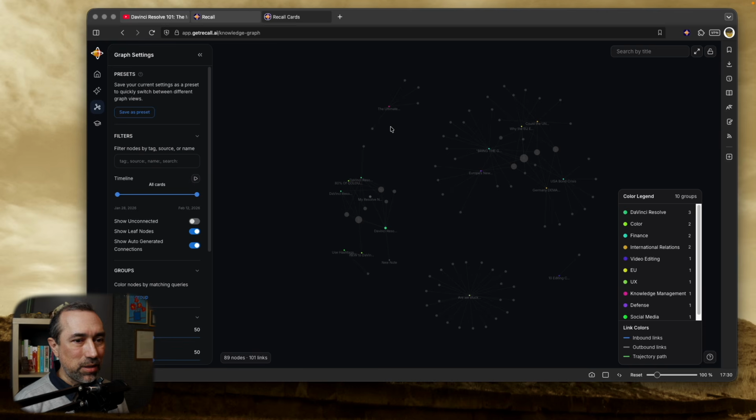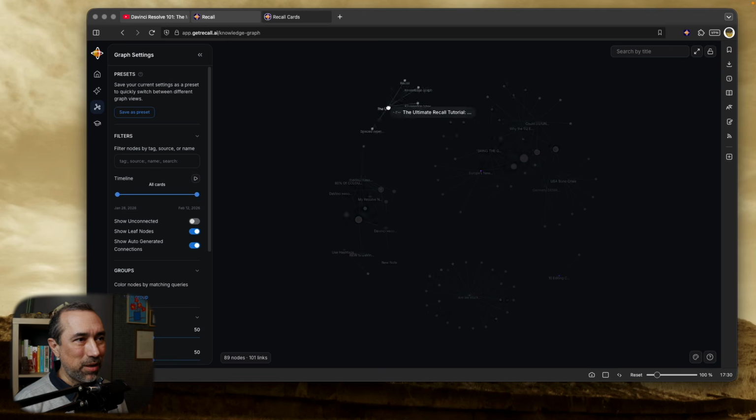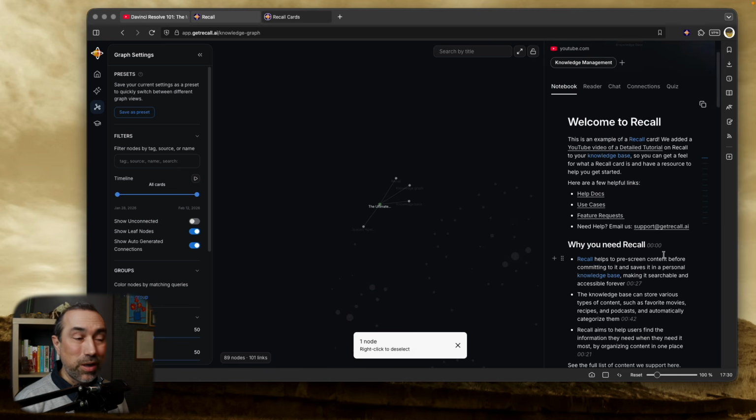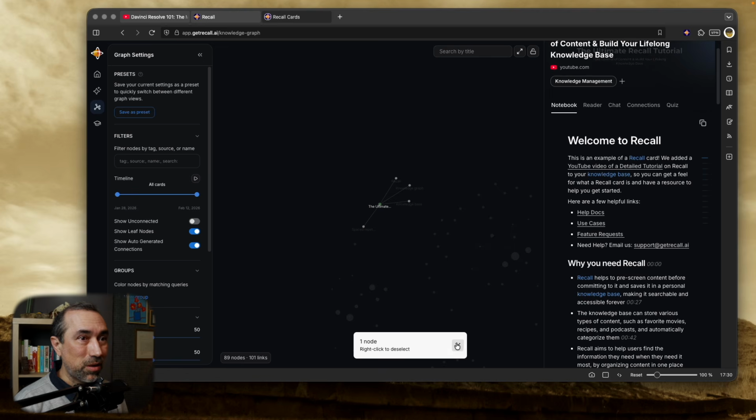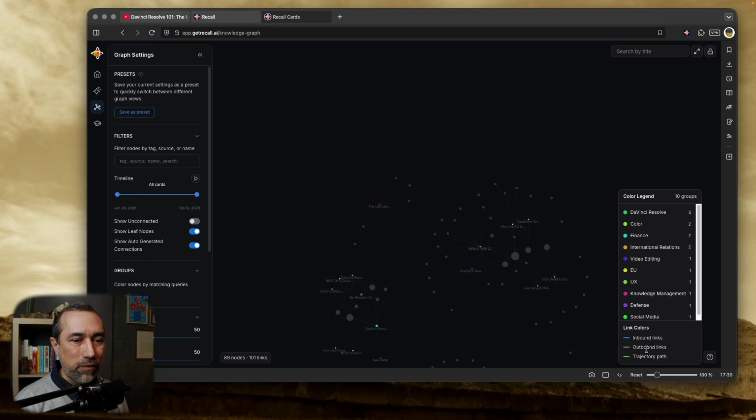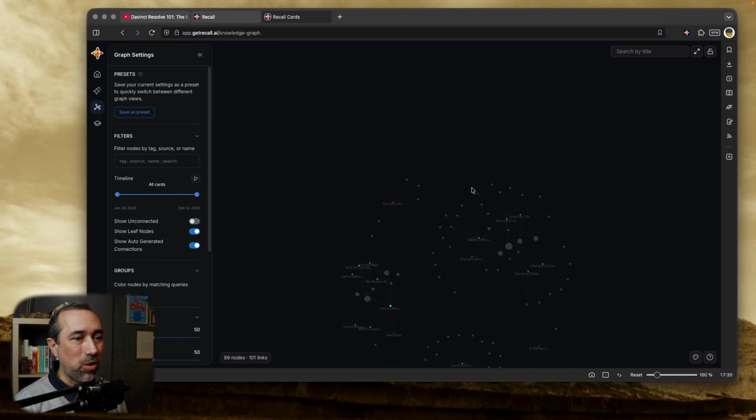There is this kind of pink one, knowledge management. There's a note about recall. Let's go back here. We have blue for inbound links, outbound links, and trajectory path. So everything is color coded here.